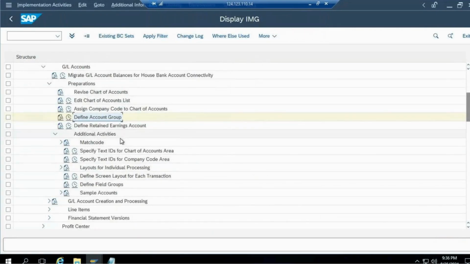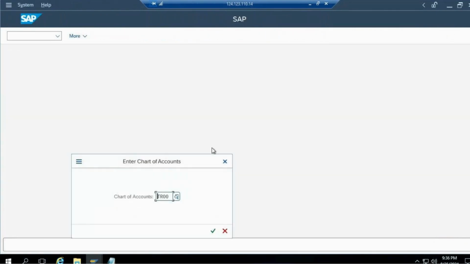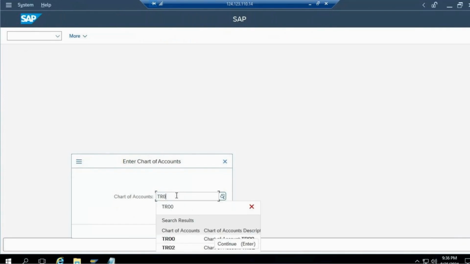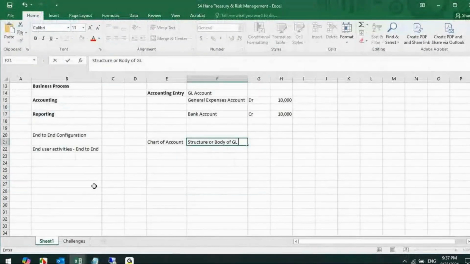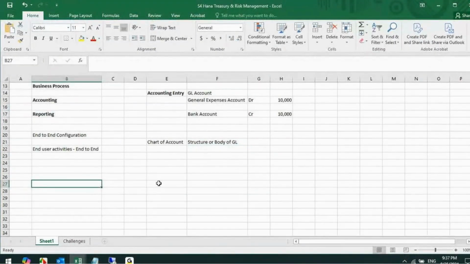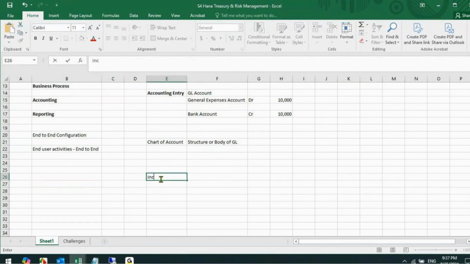Then we go to the retained earnings account. What is the retained earnings account? You can see the moment I go into this one, it will ask what is my chart of accounts. The retained earnings account is basically related to your P&L account and your balance sheet account. So what will happen? Let's talk about your income statement. What is an income statement? The income statement is nothing but your P&L account.